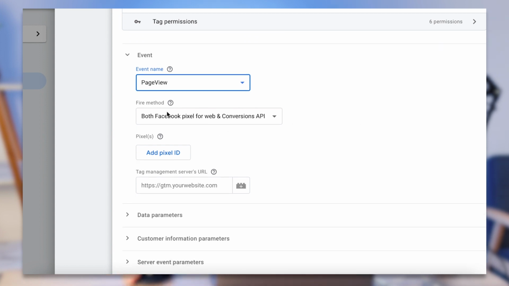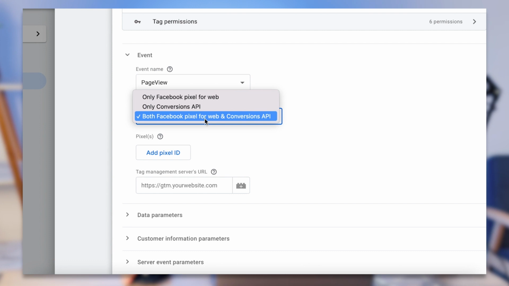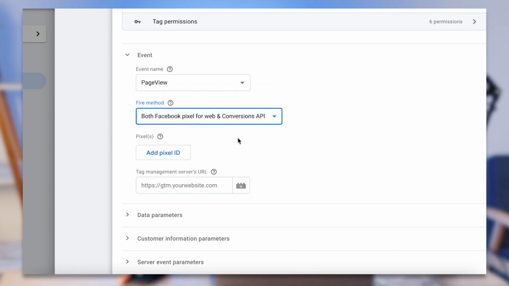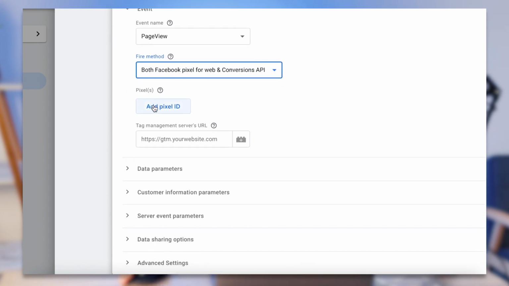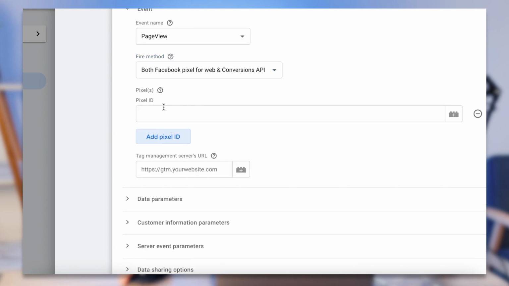And it says, do you want it to be both Facebook Pixel and Conversions API or just one or the other? So we're going to choose Facebook Pixel and Web Conversions API. Now it's going to ask us to add our Pixel ID. So we're going to click that. I'm going to select a Pixel ID.